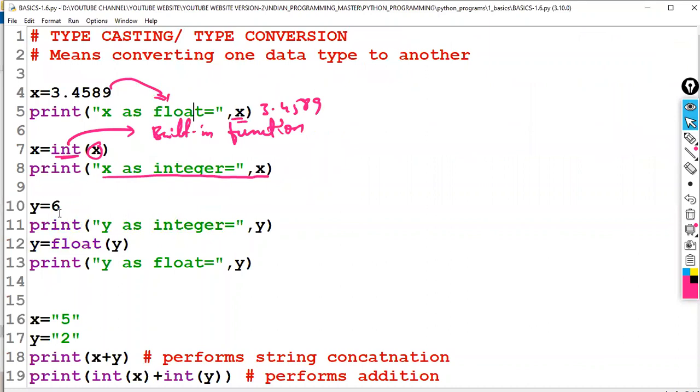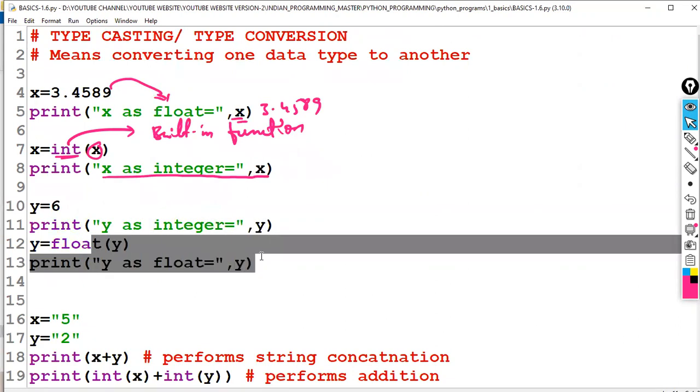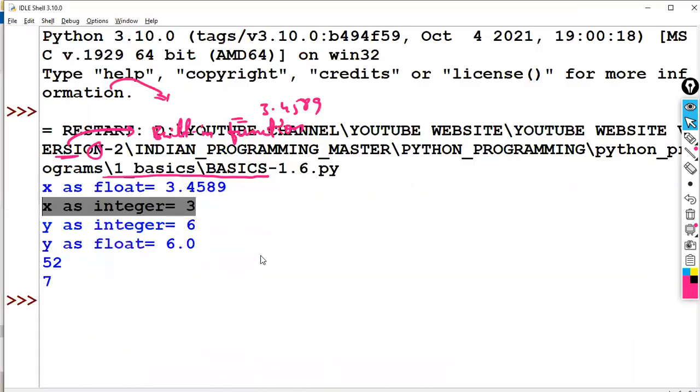In the same way, y is now of type integer, and then I'm converting y to a float. When I converted it to a float, how much is it printing? It is printing 6.0, not 6.